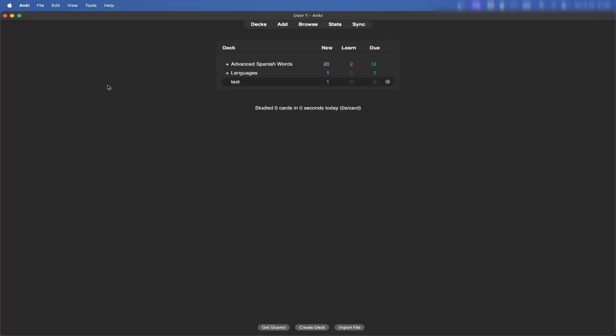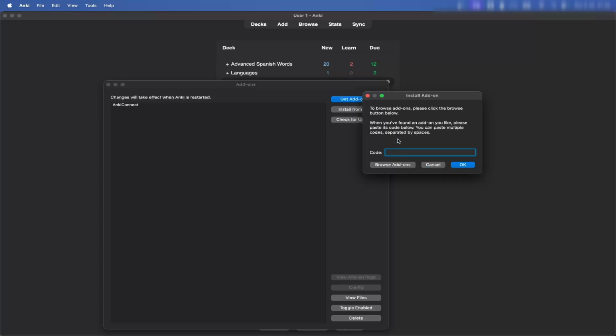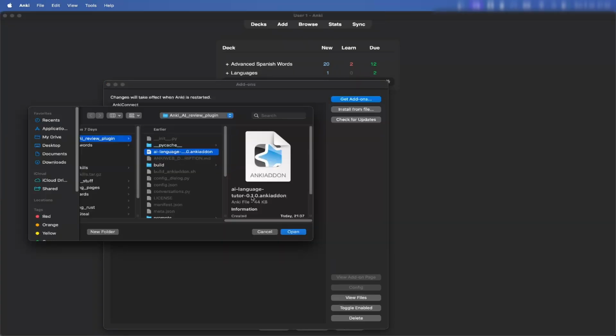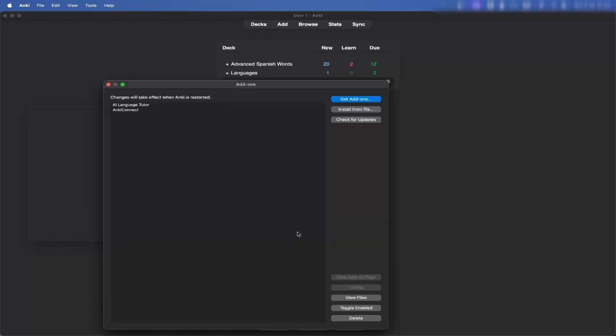To install this tool, use a standard Anki installation, then go to Tools, Add-ons. Once the plugin is completely released, I will write it down in the description. You will be able to write the code here or find it using Browse Add-ons, but at the moment you have to download the file and then choose Install from File. There is this AI Language Tutor add-on, open, and this will install it.